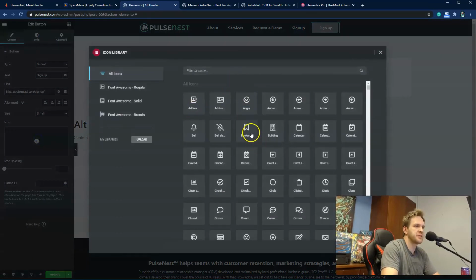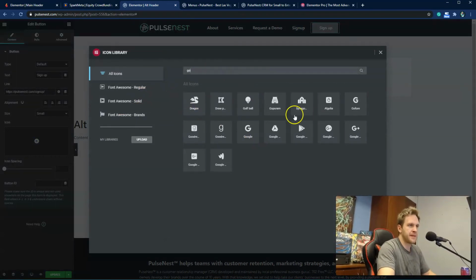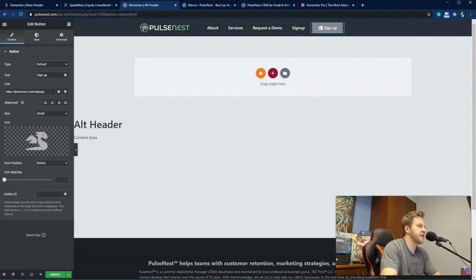Show you. So let's do this dragon. Got a dragon. Okay, so cool. We got that. And if you want to add some additional spacing to the button or to the icon, you can. You can put it after. And then let's give some more styling to this.